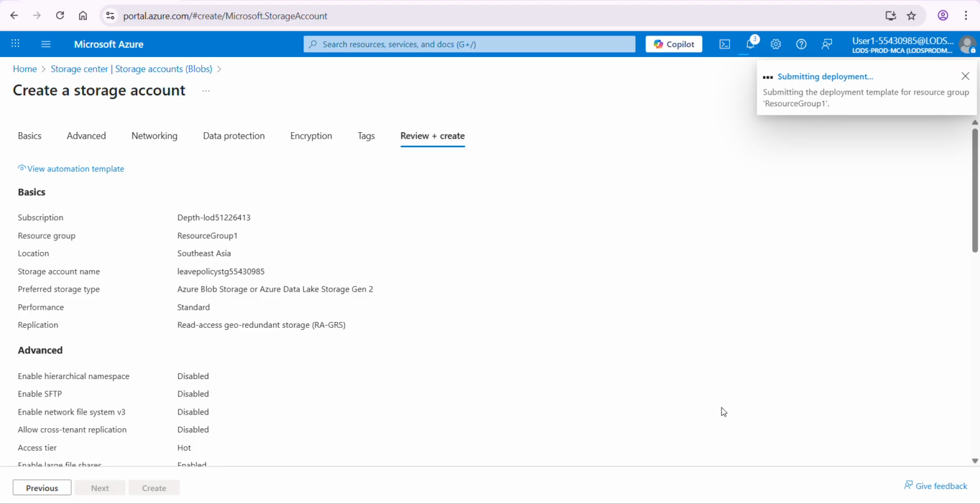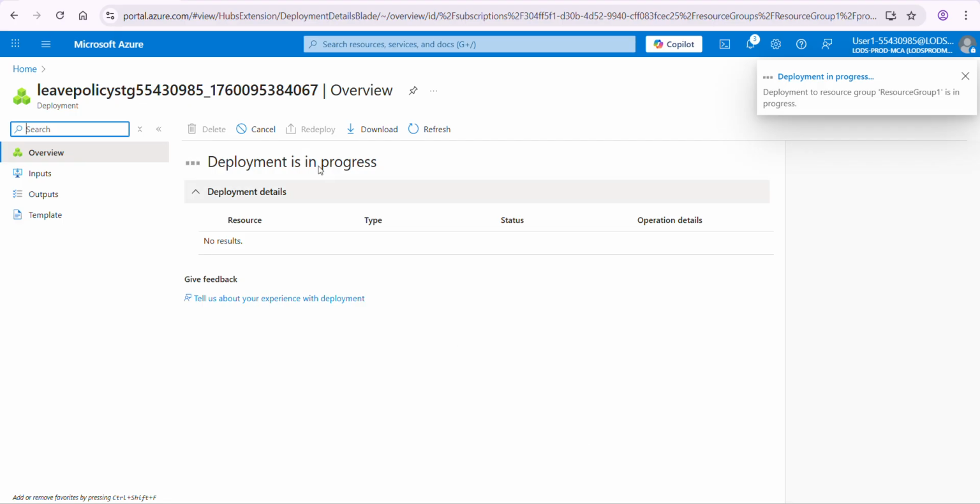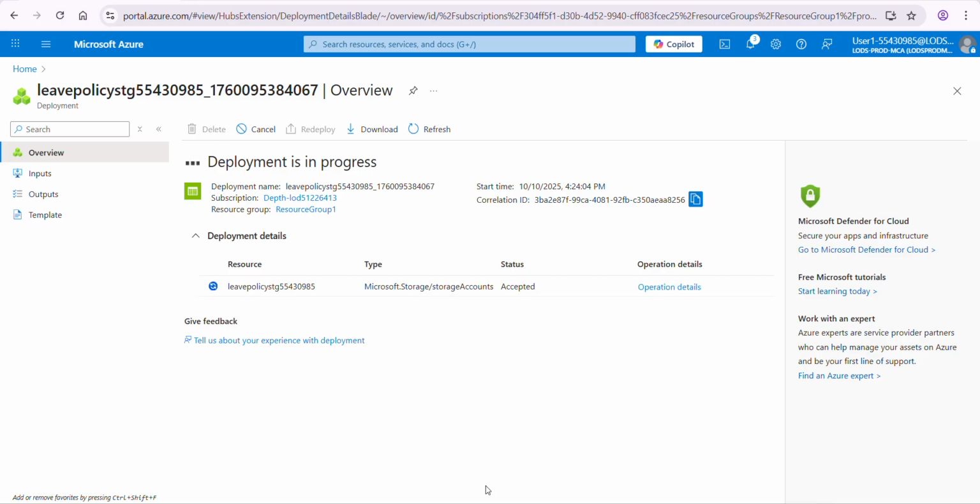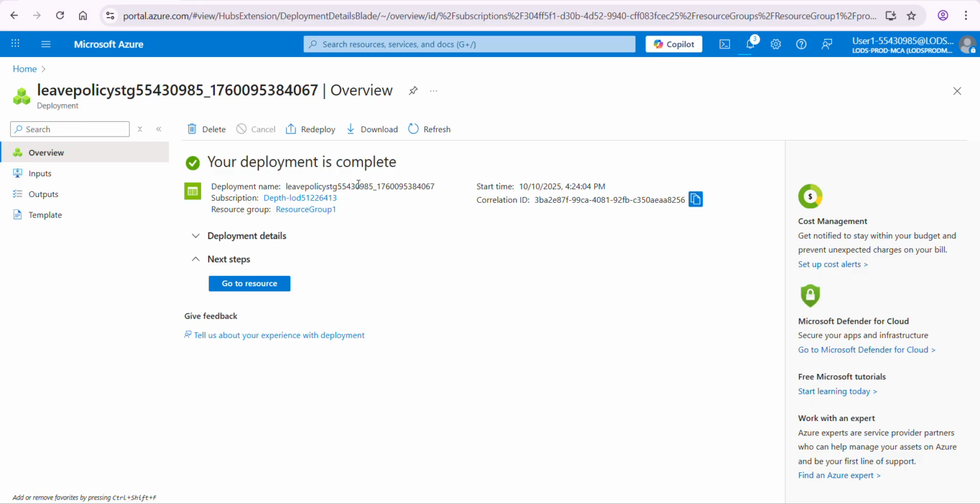All right, so we are submitting, and it is in progress. As you can see, once it is done, it just takes a few minutes to complete. All right, so as you can see, our resource is here. All right, so our deployment is completed.